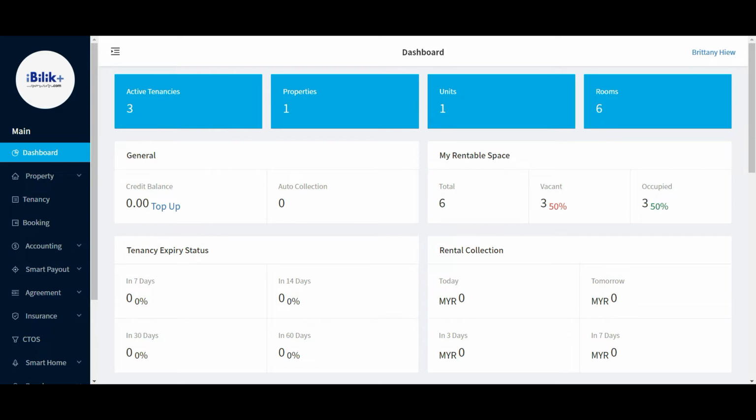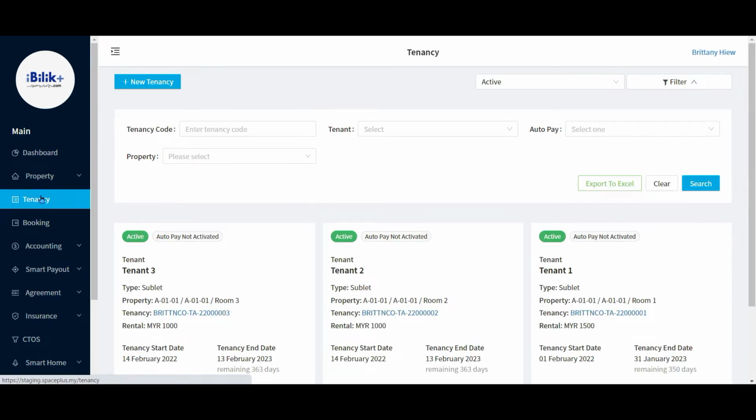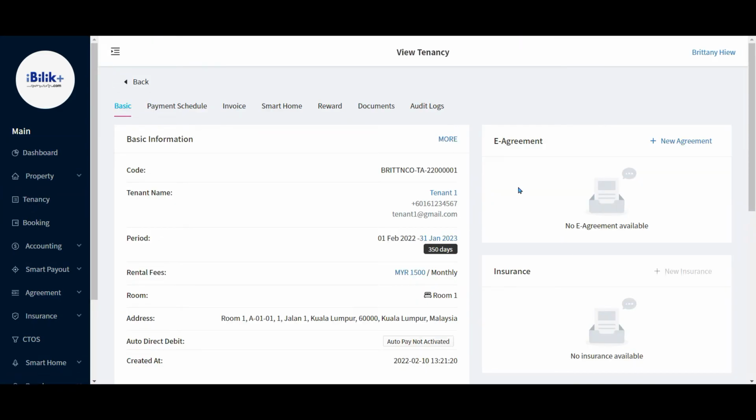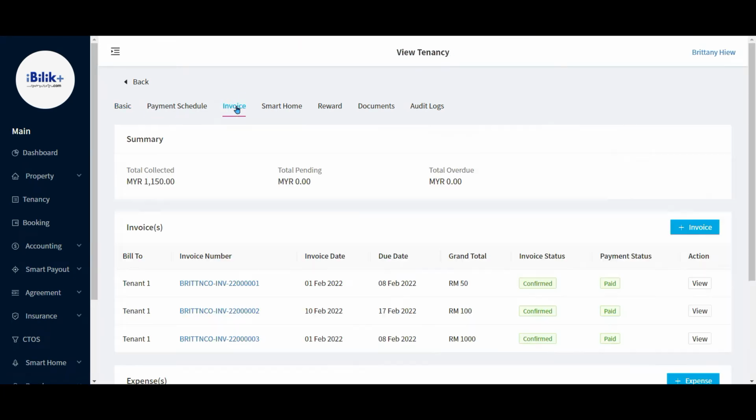To get started, go to the tenancy of the tenant that you want to bill. On the top here, click the Invoice tab. Over here, you can see all the invoices issued before, including monthly rental invoices issued automatically. You can also see the payment status for each invoice. We have summed up the total for you for your quick analysis.